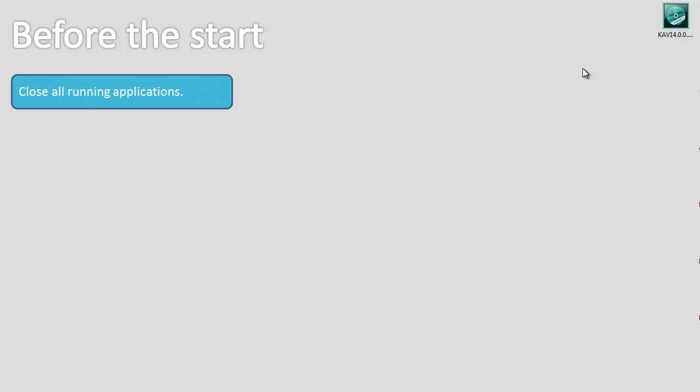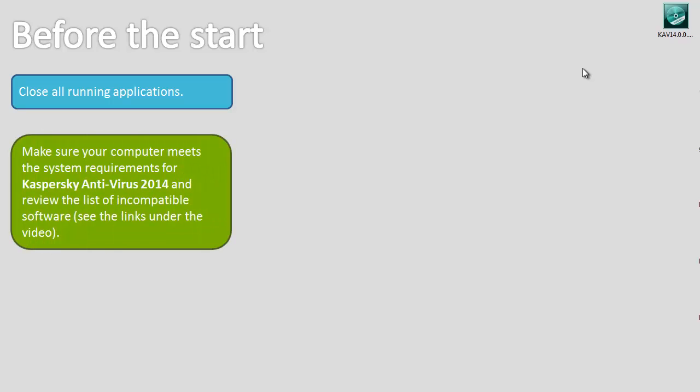Before you install Kaspersky Antivirus 2014, close all running applications. Make sure your computer meets the system requirements for Kaspersky Antivirus 2014 and review the list of incompatible software. If there is any incompatible software installed, uninstall it.